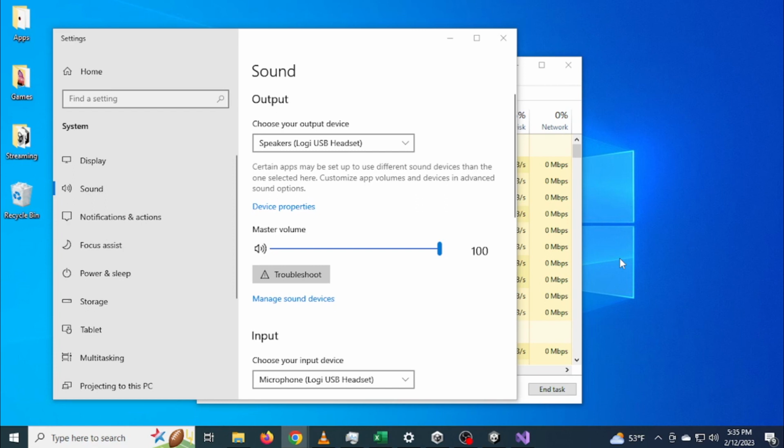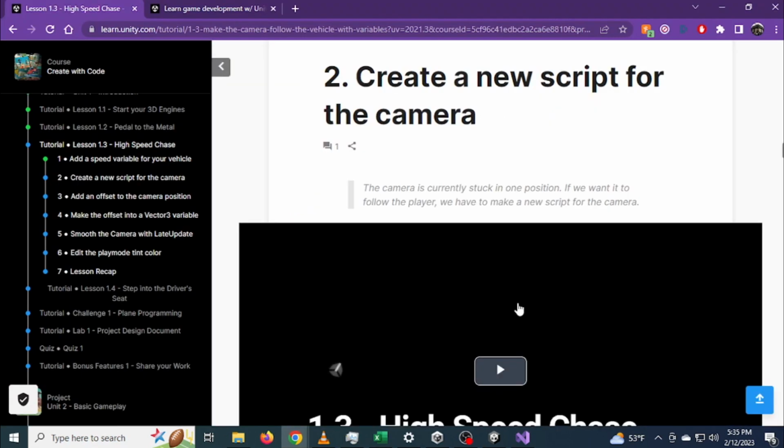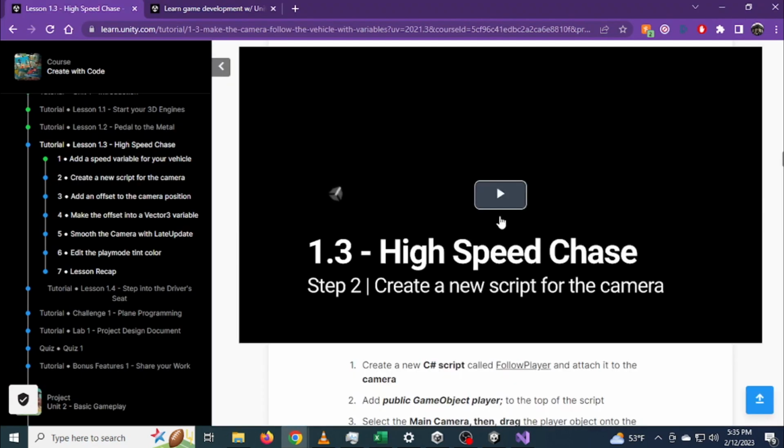Okay. Let's create a new script for the camera. The camera is currently stuck in one position. If we wanted to follow the player, we have to make a new script for the camera. Here we go.